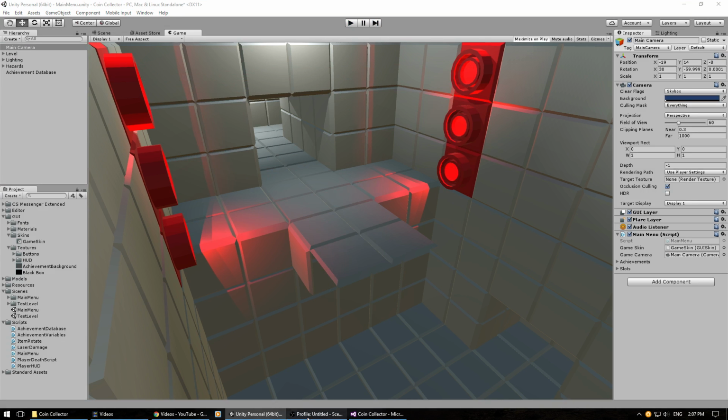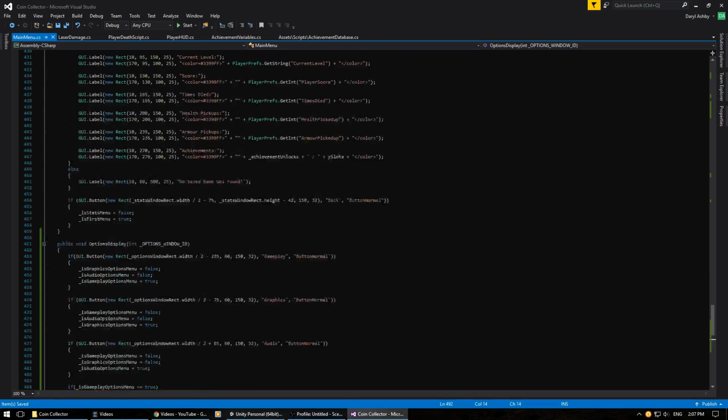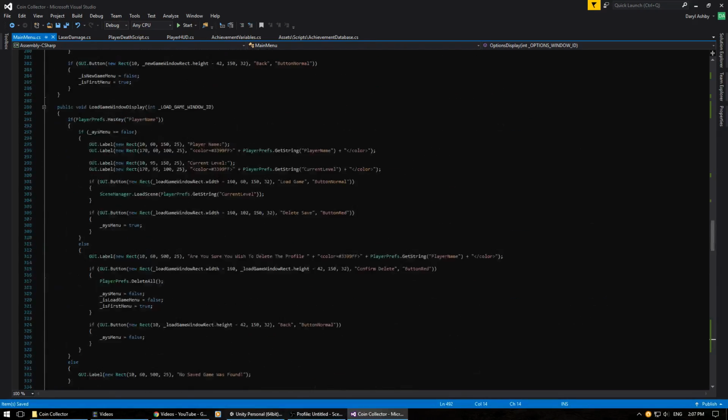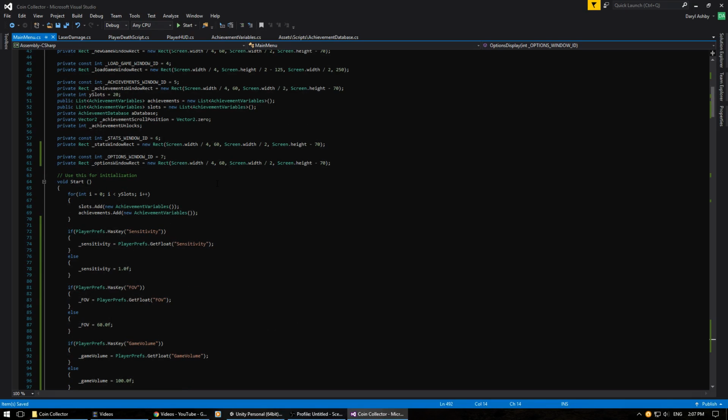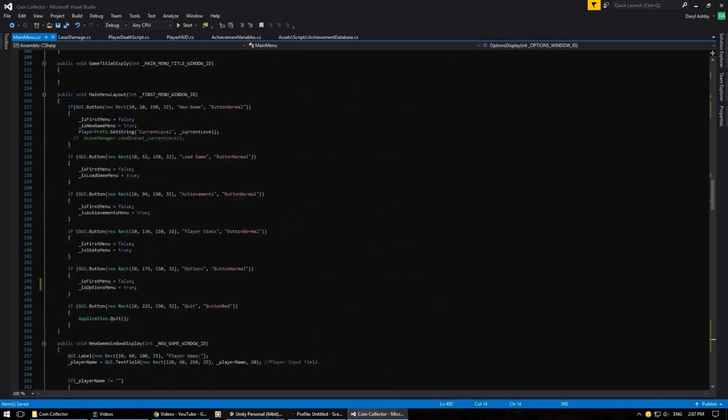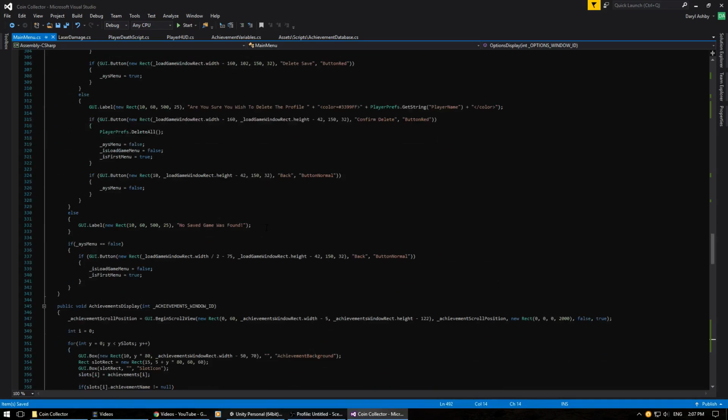Did I just delete my profile accidentally, by any chance? In the start function, is there a delete all? No, there isn't. Oh, I know why, yeah, because I changed what company I was in.